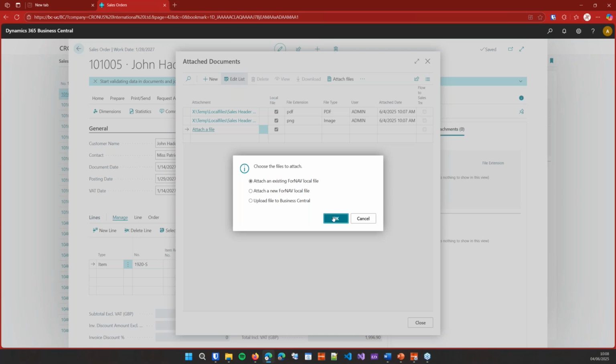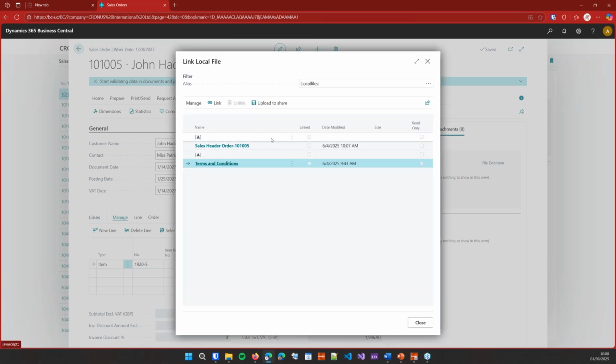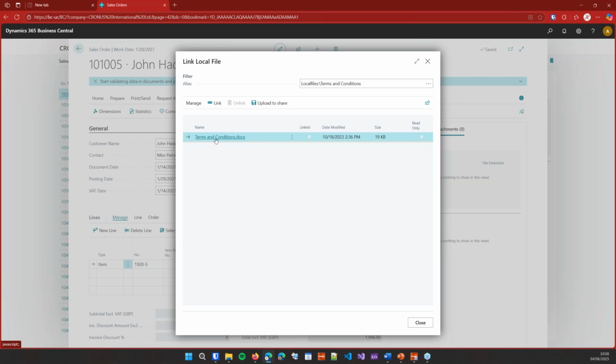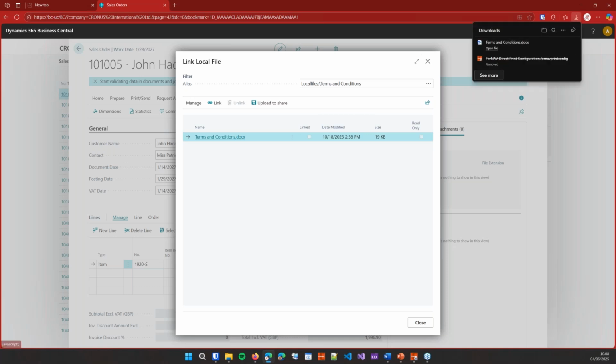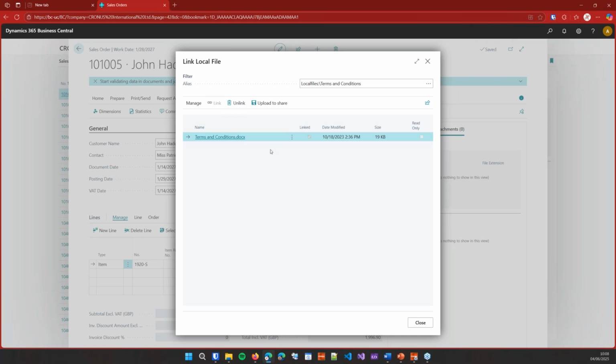So I can attach an existing FORNAV local file. And in the existing FORNAV local files, that opens the file browser. And you can see that I have a new folder for the sales header 101.005. And I have a folder for my terms and conditions. And in the terms and conditions, there are terms and conditions. If you view this, it will download because we don't have a docx document viewer. That's a little bit more complex.